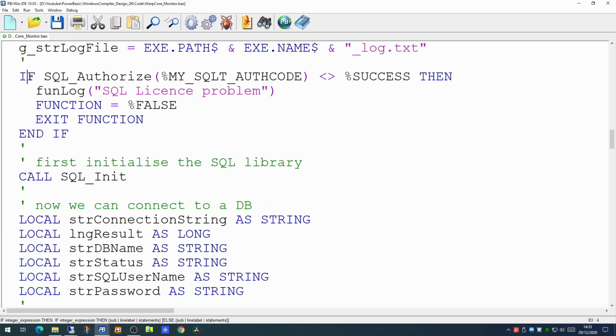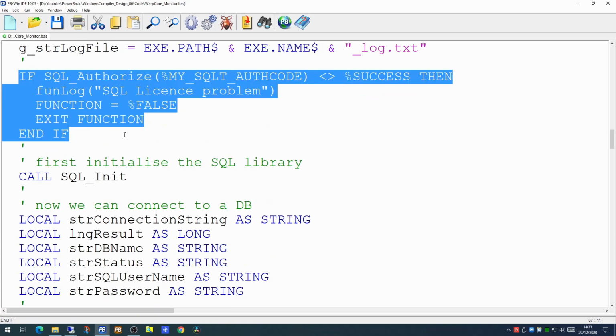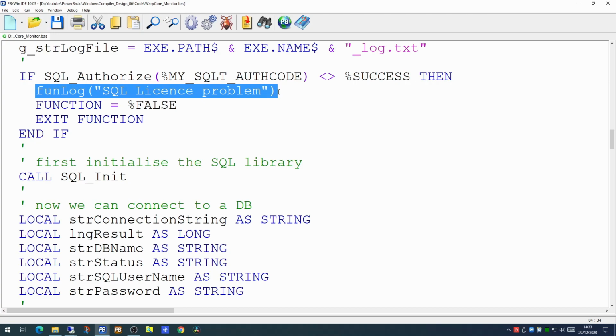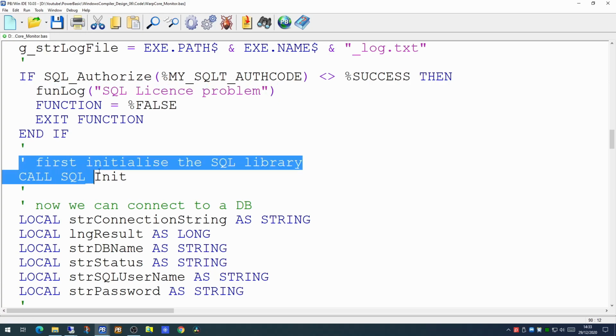The next section of code is the authorization for the license to use SQL Tools. If we have a problem with that, we're logging to our log using our standard fun log function. Having done that, the next thing to do is to initialize the SQL library itself.